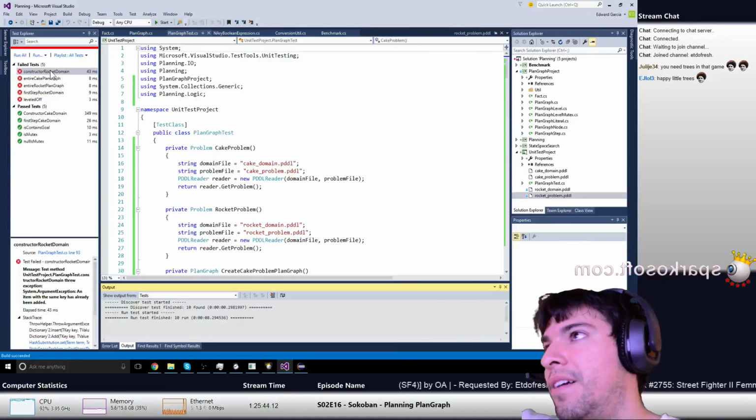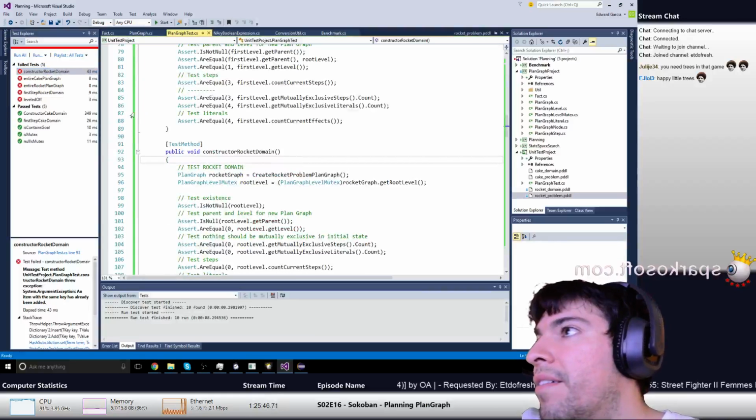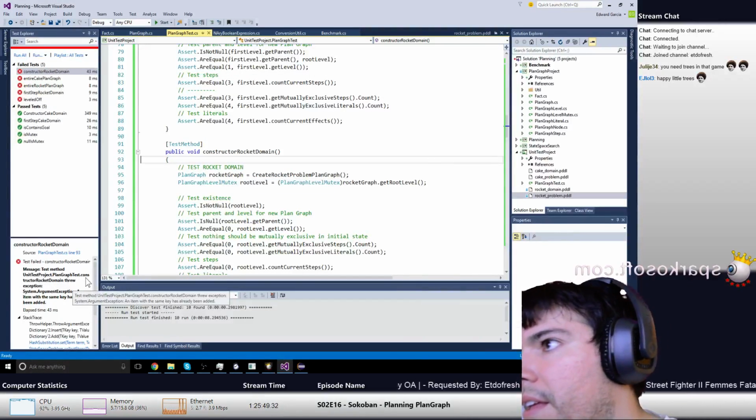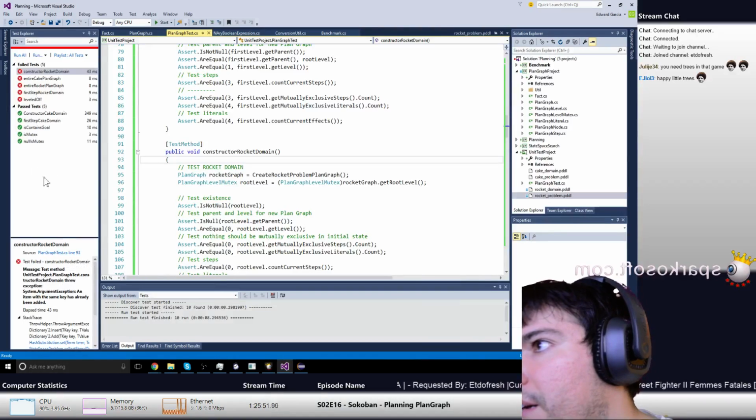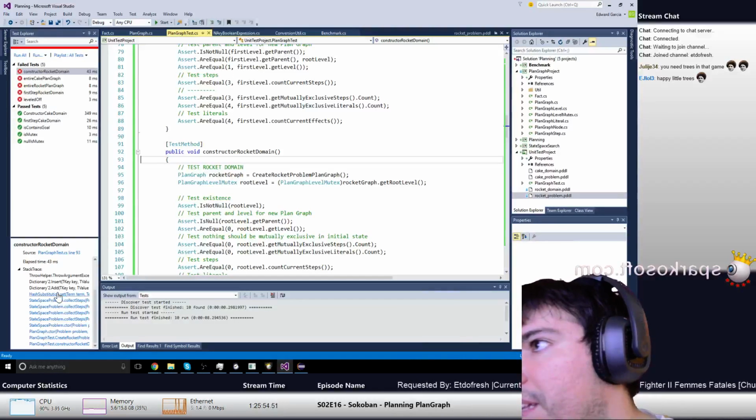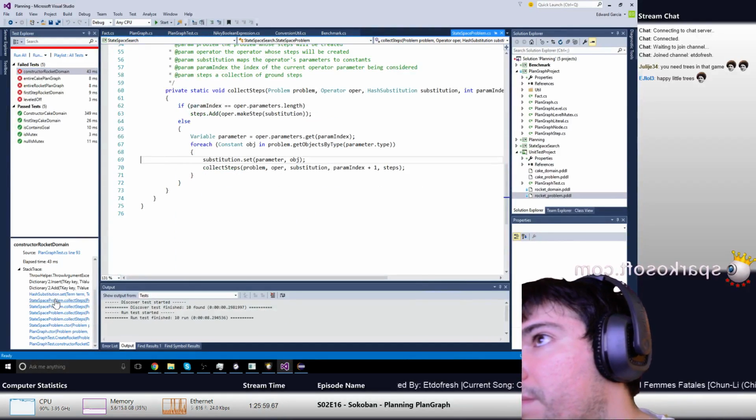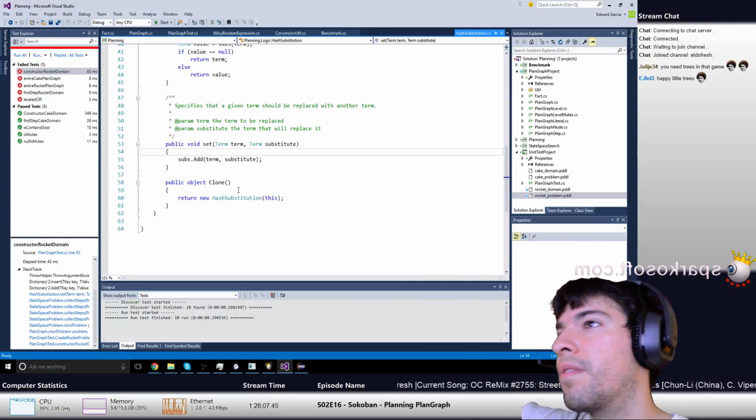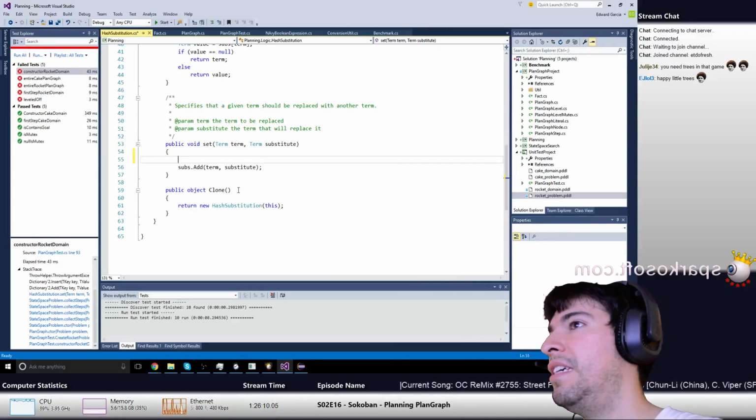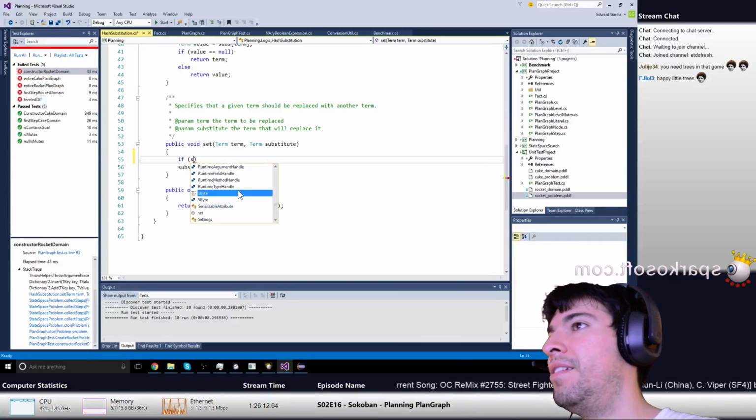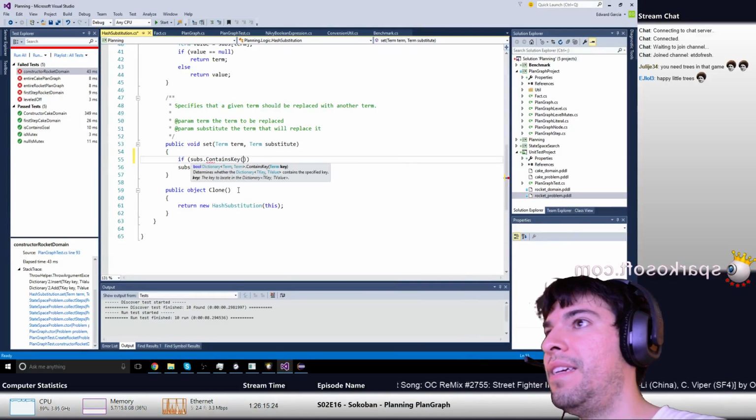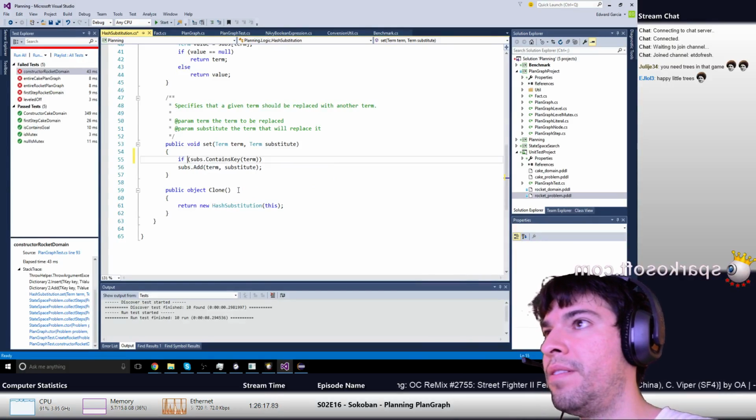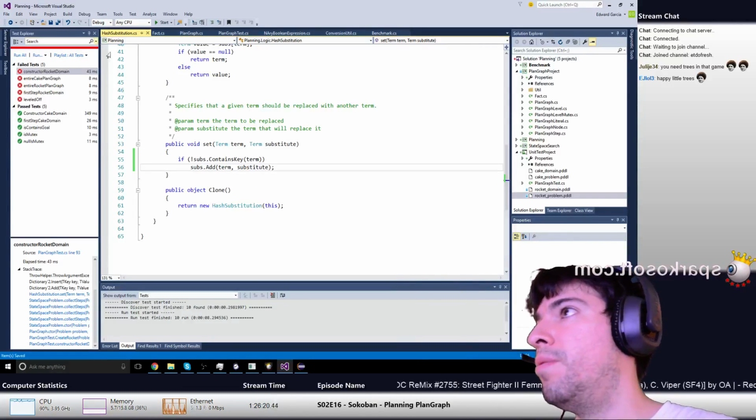Nice. I like how it's all sort of working out eventually. Okay, so what are we doing? Constructor threw an exception. An item with the same key has already been added. I'm just gonna check it. If subs.contains key term, why not?